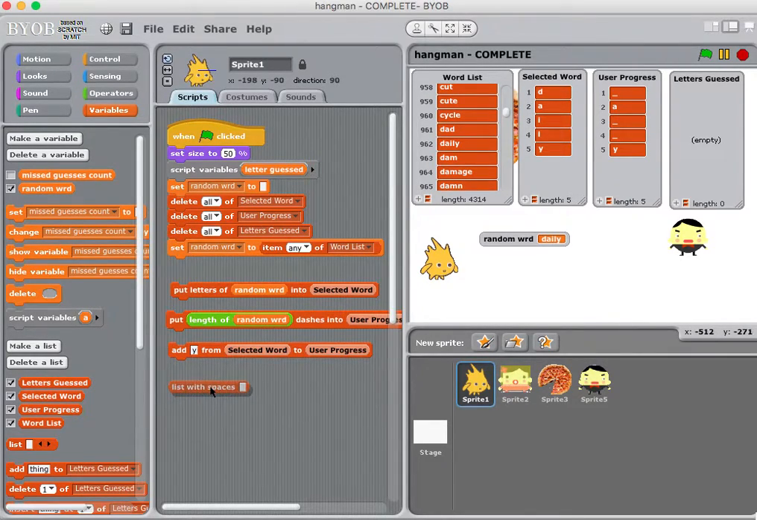And the final thing that I have here is for this guy and the girl to be able to say a list as one string with spaces. So, for example, if I put in selected word here and I run this, it says daily with spaces in between it, or probably you wouldn't use it for that. You'd probably use it for user progress.